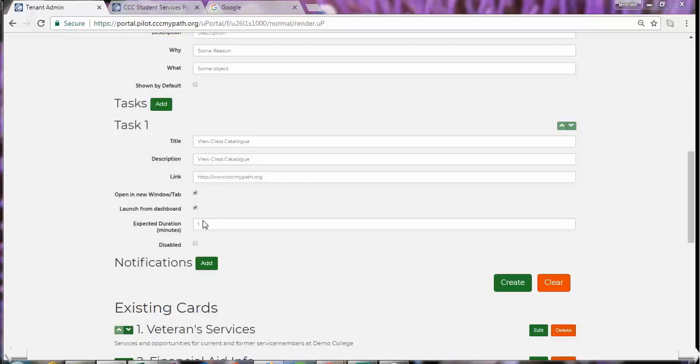We have an option to hide this task from students for the time being by selecting the Disable checkbox. Hiding an advisor card would be useful for a task that's valid only during specific times of the year, for example, as our Register for Classes card is. For the purposes of this exercise, we'll assume that registration is open, and we'll leave that box unchecked.